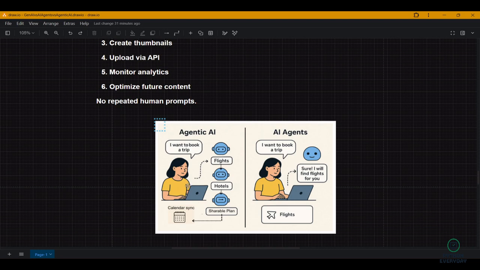But if the same thing is asked of an AI agent, with a request like, I want to book a trip, it will just say, sure, I will find flights for you. The AI agent finds certain flights, goes back to the user, and says, I have found these flights, which one do you want to book? So it goes to the user again, asks for input, and performs the task based on the instruction or input the user has provided. That's the difference between agentic AI, AI agent, and Gen AI.